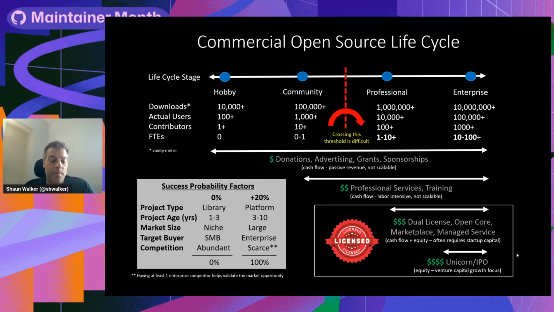Similarly, if you segment that market, if your market is primarily in the small to medium-sized business space, it's going to be a little bit more difficult. Whereas if you're targeting the enterprise market, of course, enterprise customers are willing to pay money for solutions that solve large problems. So your chance of success will be higher.